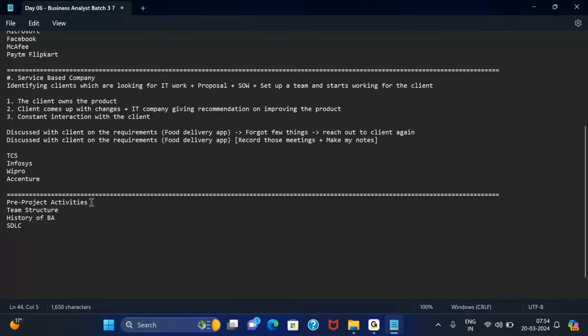If anyone asks you what are the roles and responsibilities of a business analyst, you can just remember the SDLC cycle, and in every stage what is business analyst actually doing. So that way you will remember the software development cycle plus the roles and responsibilities of BA both in one session. So tomorrow we will start with pre-project activities.